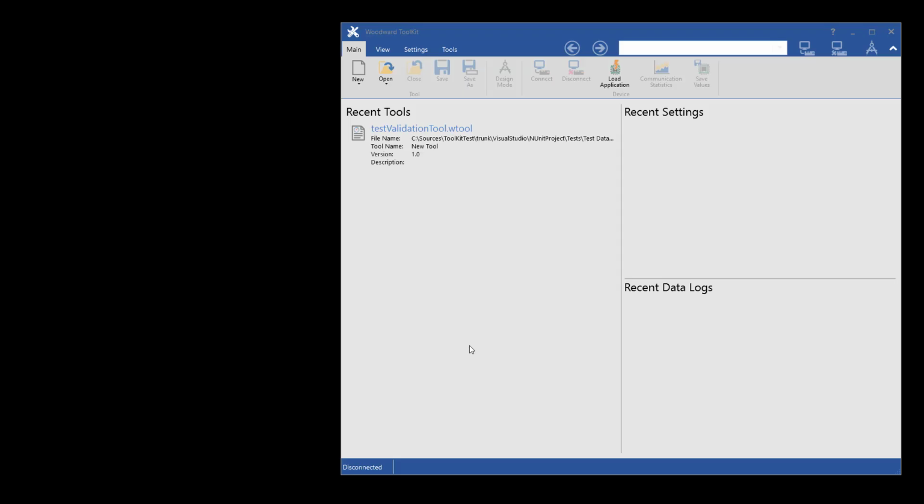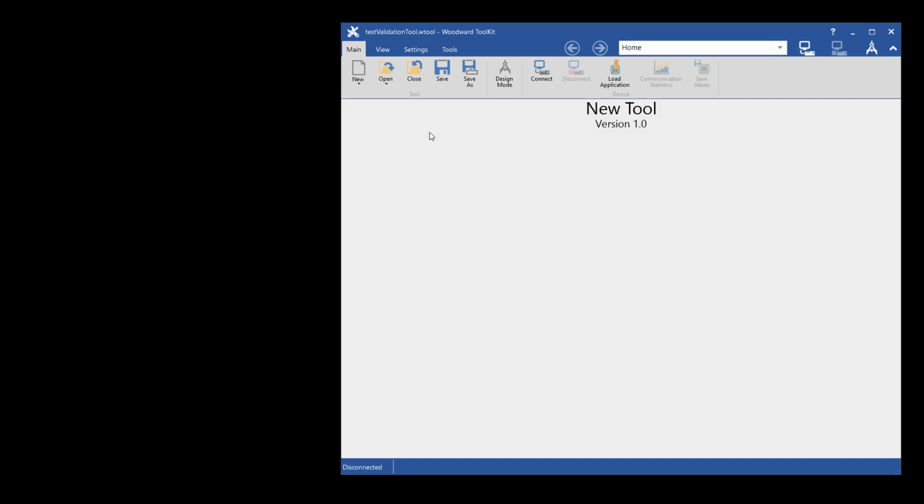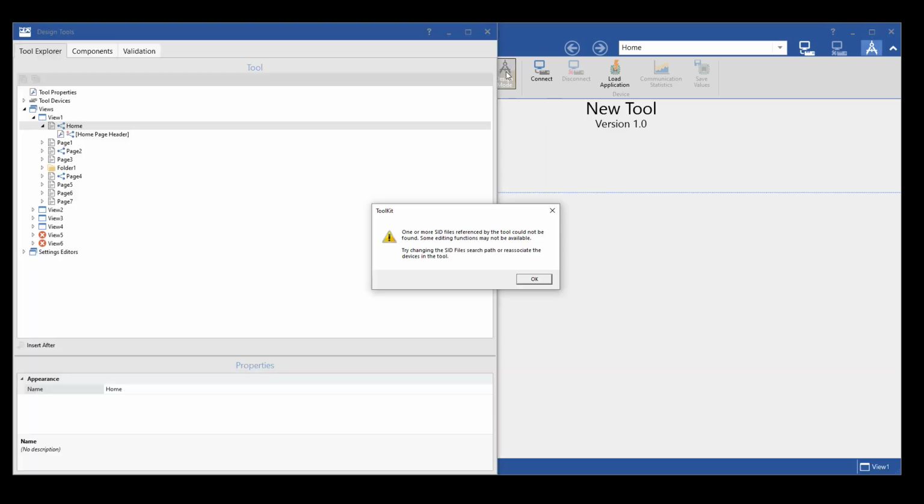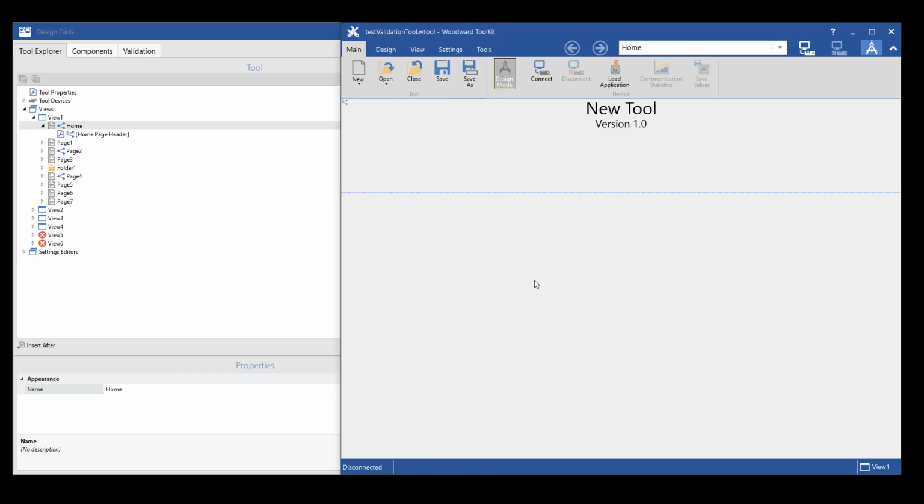In this tutorial, I will show you how to use the tool validation feature in ToolKit. First, I will open an example tool to demonstrate the feature capabilities. Once our tool is open, I will enter Design Mode and select the Validation tab in the Design Tools window to activate the Feature View.